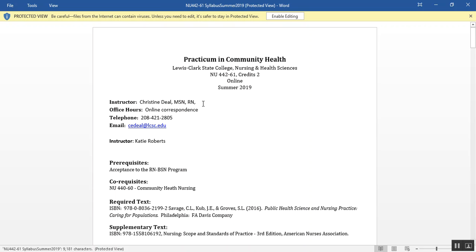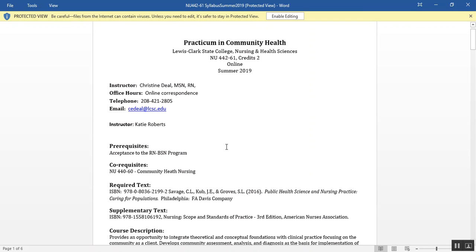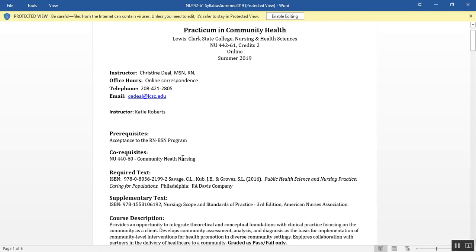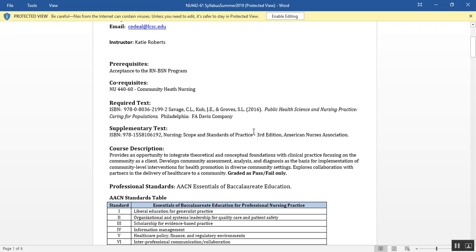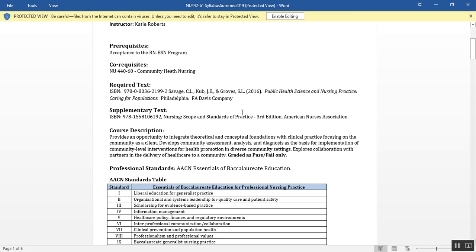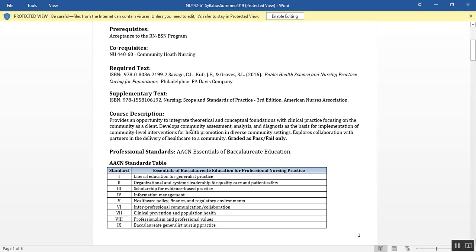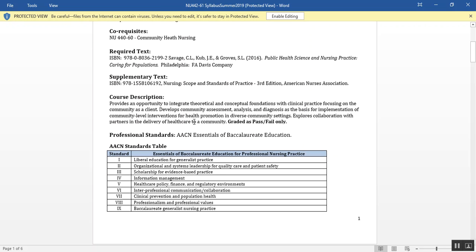Alrighty, so here's my contact information. Katie will have hers posted shortly. She might have it in a different section here. The required text would be your Savage, Koob, and Groves book, which you will refer to especially when you're doing your community assessment project.